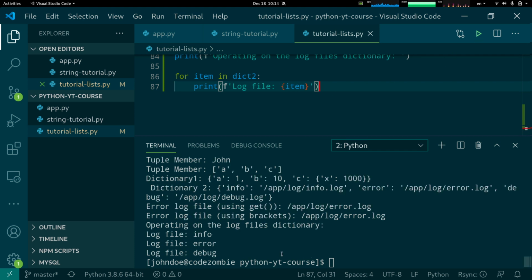You see, like file, it only gives us the key and not the value. But in order to get the value, we need to see another syntax. Let me check it.